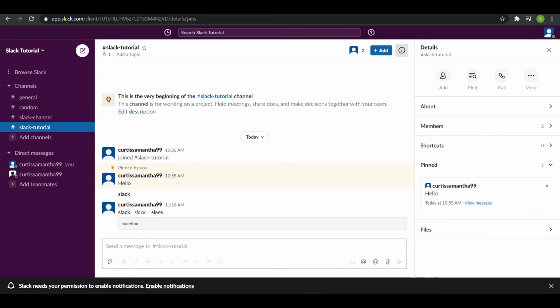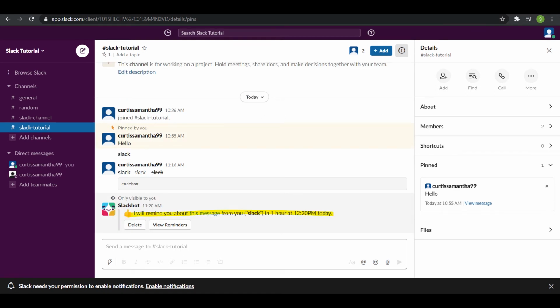Pinning a message will place it at the top of a channel and display it as you scroll. Use this for important announcements. You can select a period from 20 minutes to 1 week before the reminder takes place. You can also star messages to flag them as important.